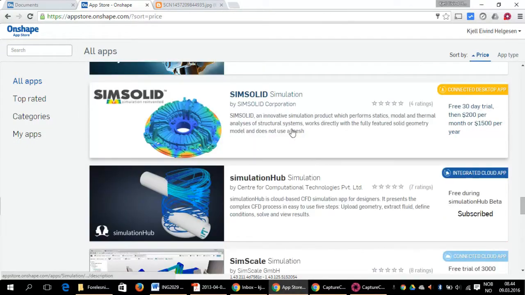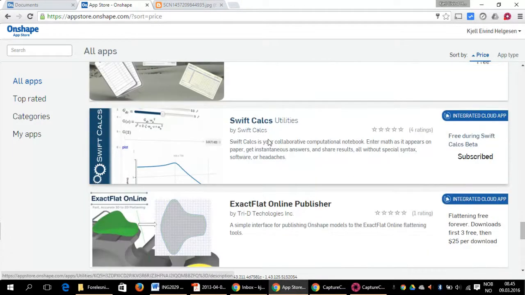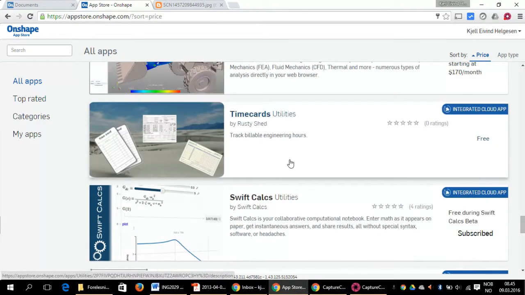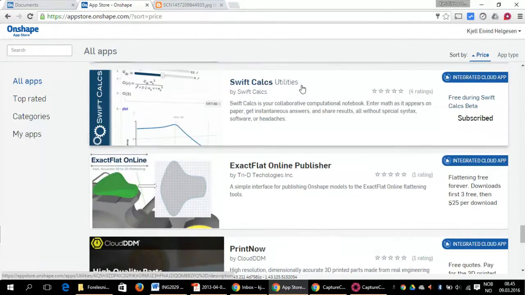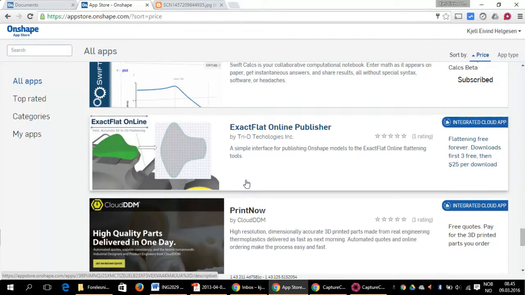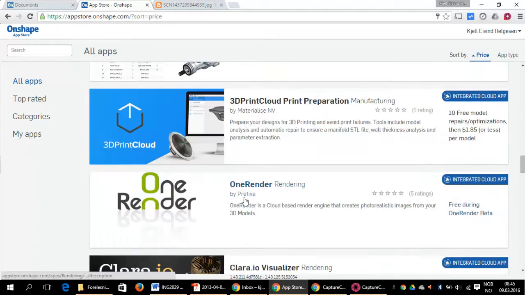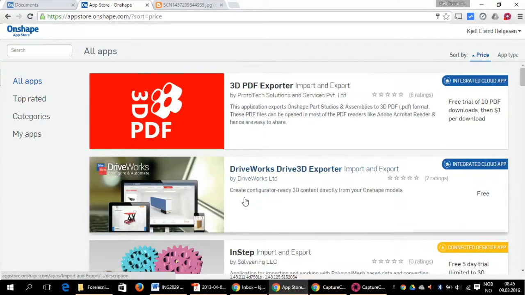You can actually have finite element apps connected to it. CFD simulation apps, you can get that one too. Even time cards to track your hours of work if you're doing this to earn money. You can even integrate SMath calcs, which I use for my calculations, and lots of other stuff. So I'm pretty sure that they're going to add even more apps that you can integrate later on.